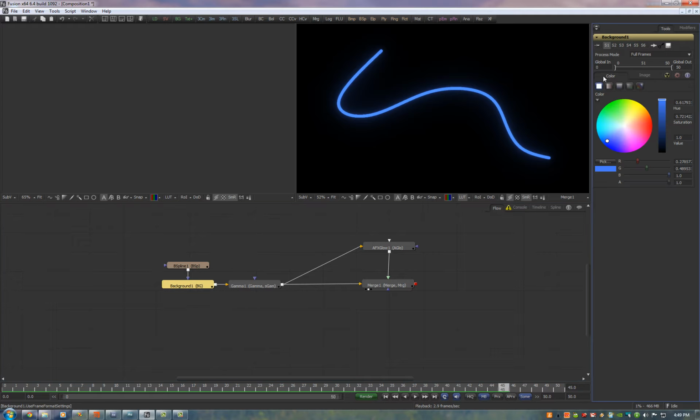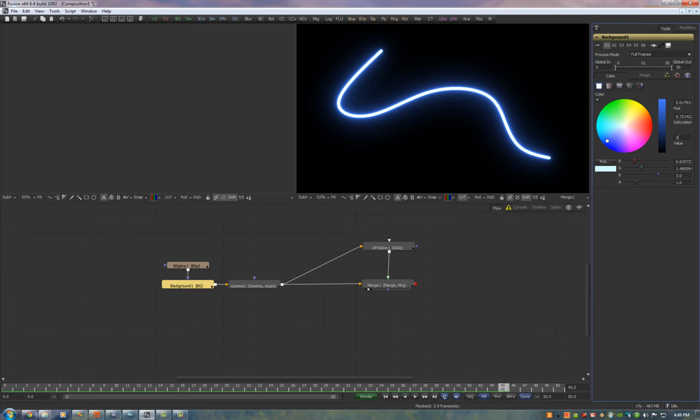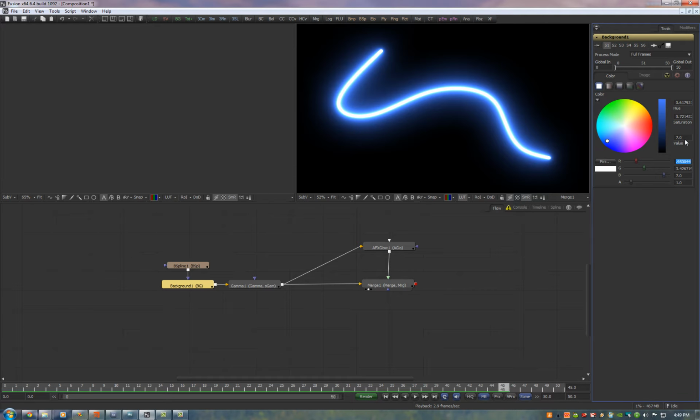So go to the color and turn up the value. Now it's over bright. Keep turning it up, and you start to get a very realistic glow. So this glow was made to be used for linear light compositing with overbright.